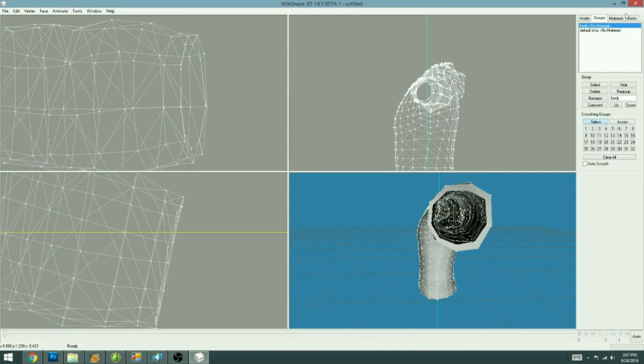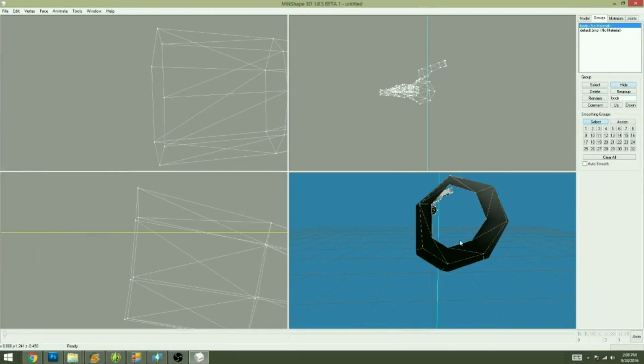1, 2, 3, 4, 5, 6, 7, 8, 9. We have 9. Now let's get rid of you. Let's put you back. Now here we have 1, 2, 3, 4, 5, 6, 7. So we have 2 less vertices in our Sims 2 than our Sims 4.